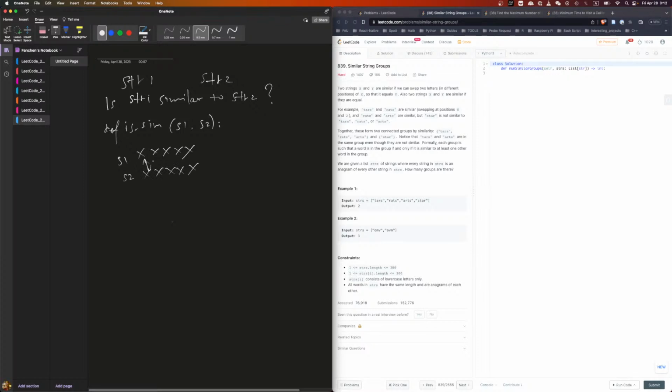If you compare, if the only difference is at two positions, they're different. Because they're anagrams, if this position and this position are different and everything else is the same, then we know we can swap these two. For example, tars and rats: if I compare, we have position 1 and 2, so tars and rats are similar. Tars and arts: none of them at position 1 is the same, so we have 1, 2, 3 different, so they are not together.